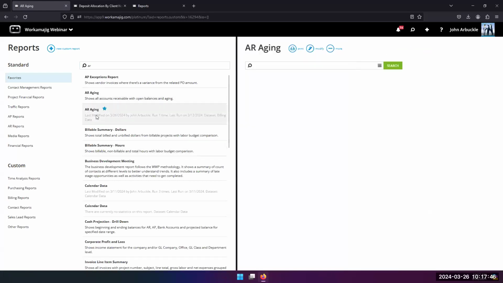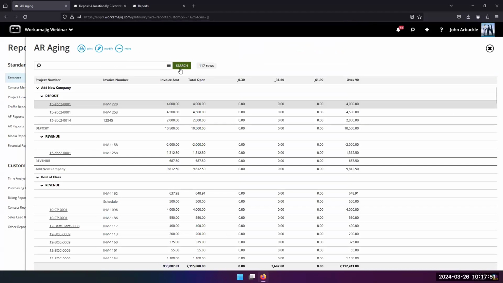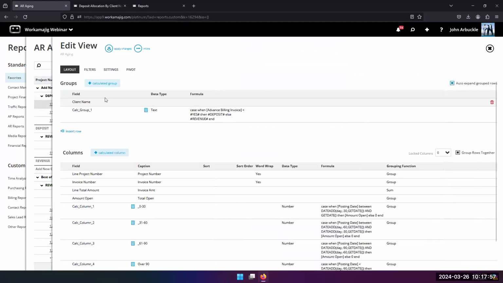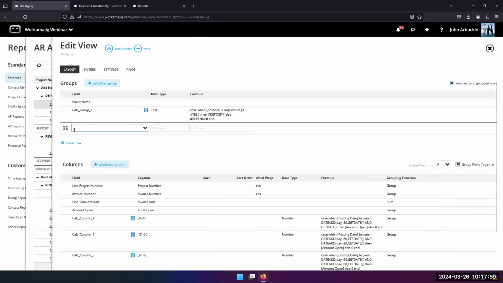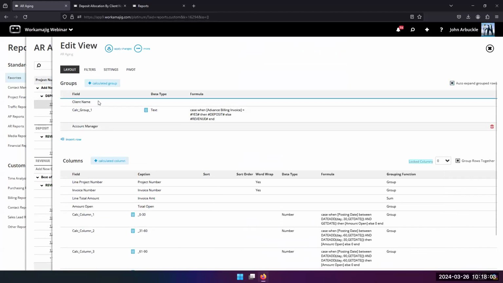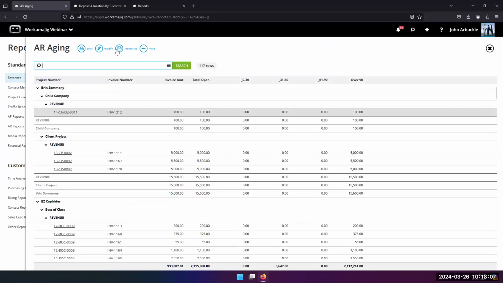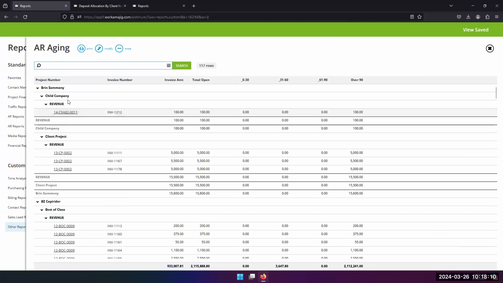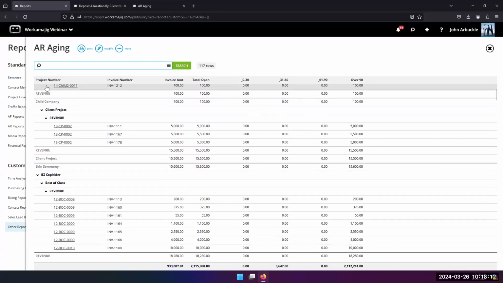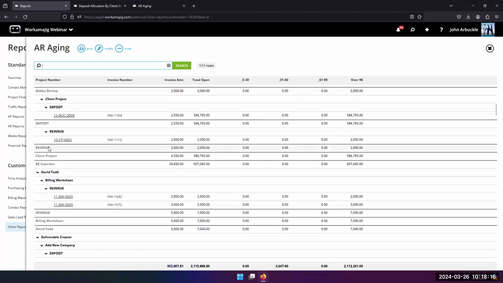I can create more of a specific one, the AR aging, okay? And this would be, again, right now I didn't group it, but I can group this by account manager. Okay, so let me just quickly do that. Insert a row, account manager, there it is. Drag that to the top, apply the changes, memorize, there we go. So you can see now it's kind of separated out by each account manager.